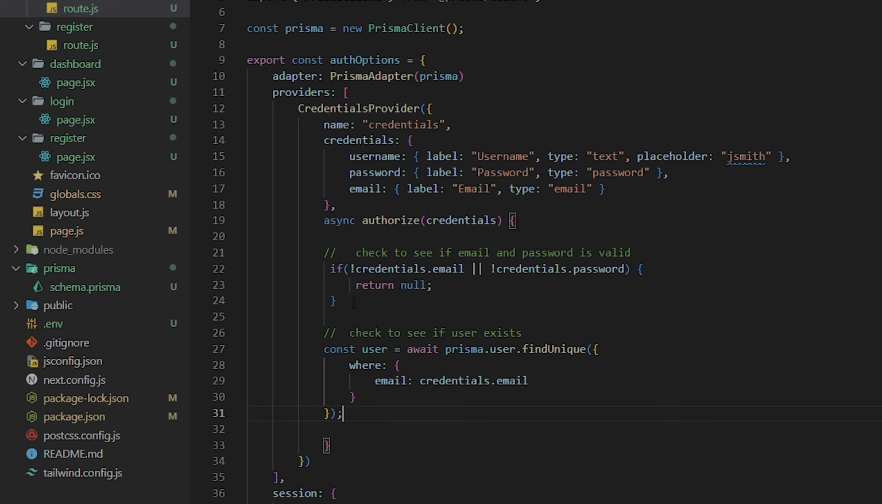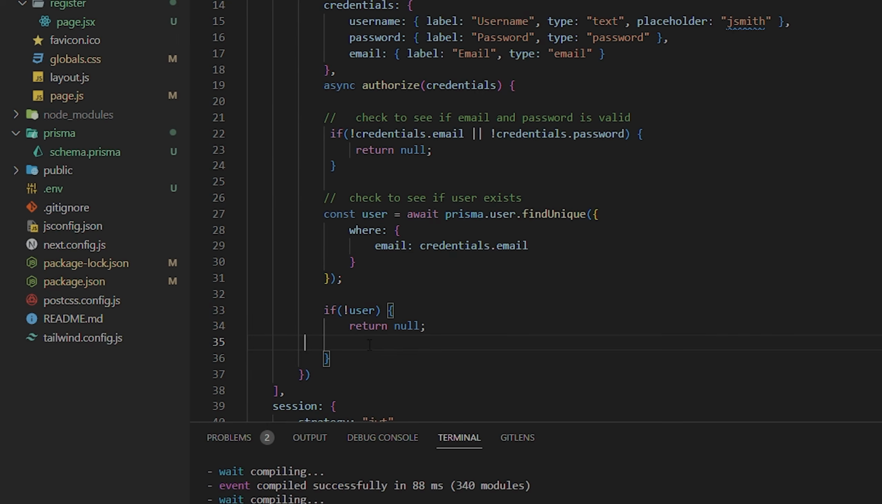So if the user does exist, this is good, and this means the code will keep going. And then we're going to say if there is no user, you can return null, and you could just leave it exactly like that. So other than that, we can close this right here.